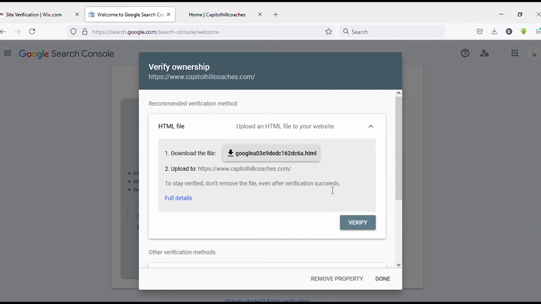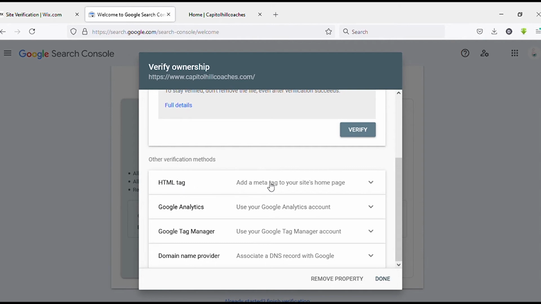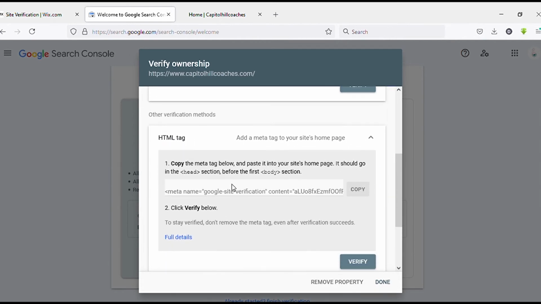Here you have different types of verification methods, but here we need HTML meta tag. Scroll down, here you can see HTML tag. Click on arrowhead. Here you can see copy button. Click on that, then tag will be copied.